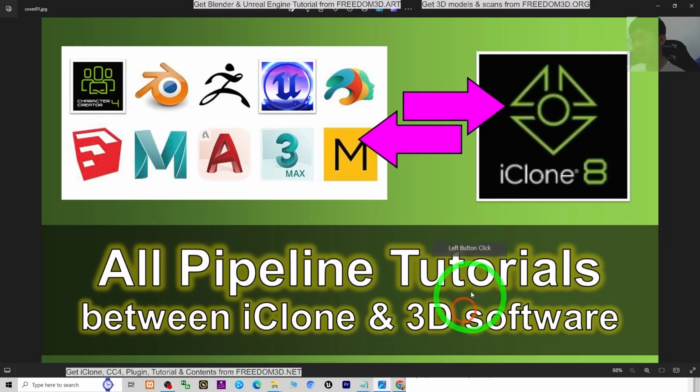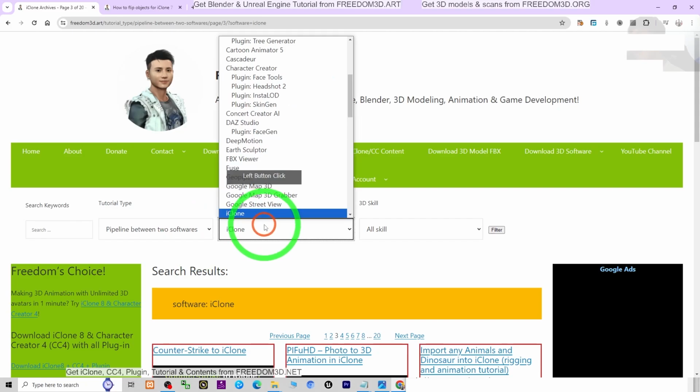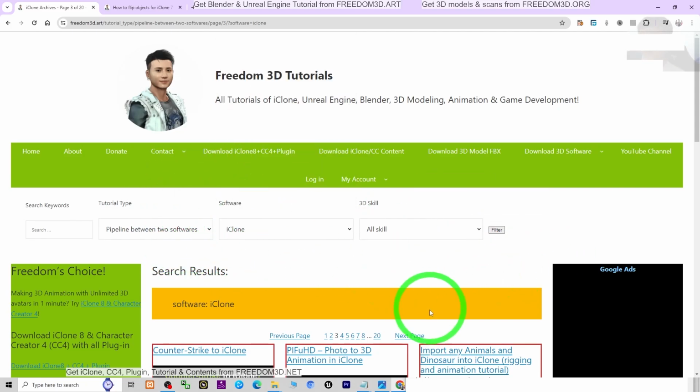And that's all for today about my sharing of all my previous pipeline tutorials between iClone and other 3D software, which I already categorized and made systematic by using a filter. Alright, that's all for today.